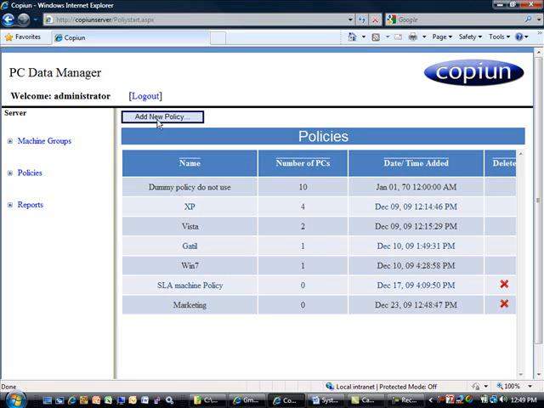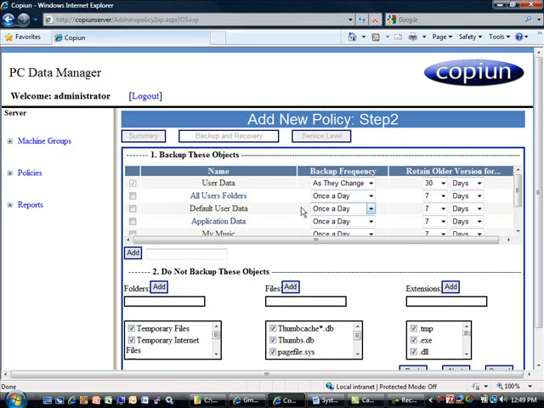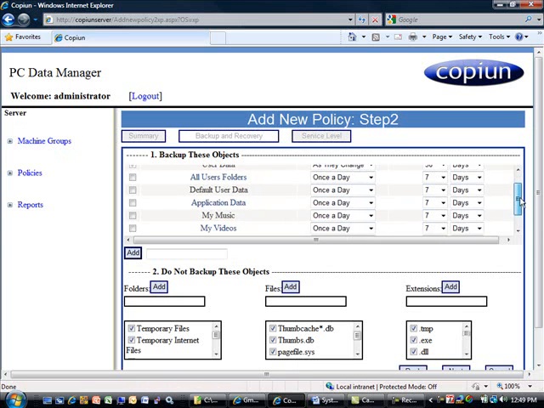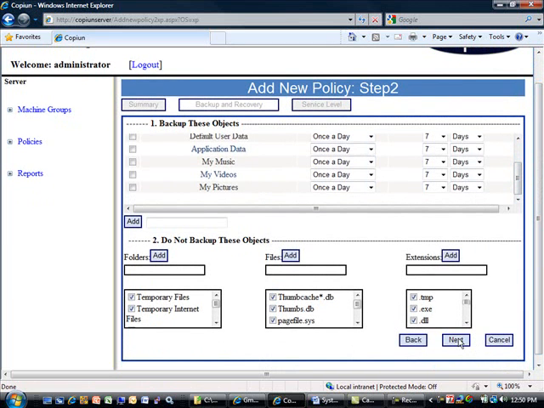So let's define the policy for the finance group as well. We're going to call it Finance. And this time, let's select Windows XP because those guys are all on Windows XP. We'll click Next. And again, same logical objects, and user data is always selected, but we don't want to select music and videos. We can keep everything else the same, and we'll click Next.